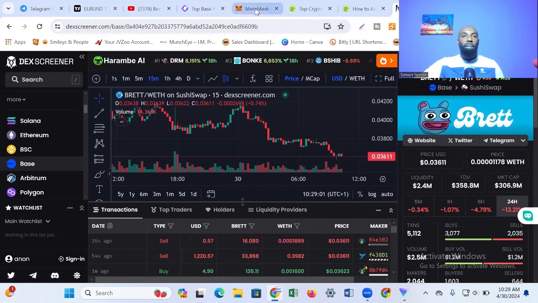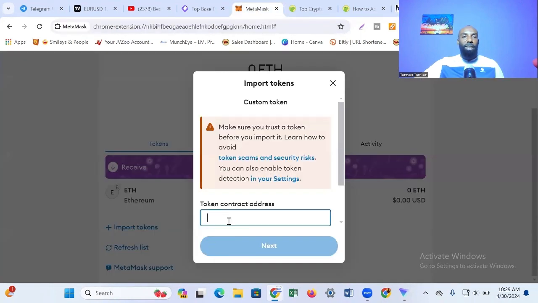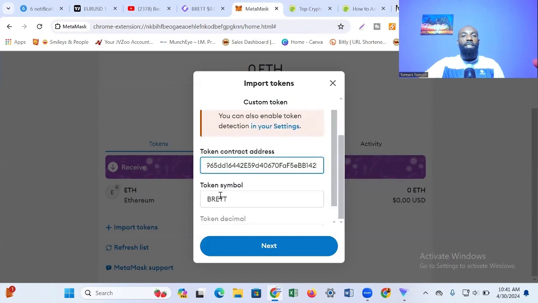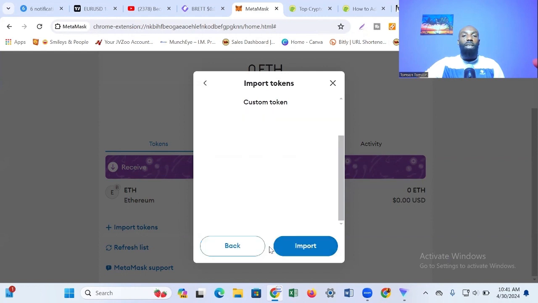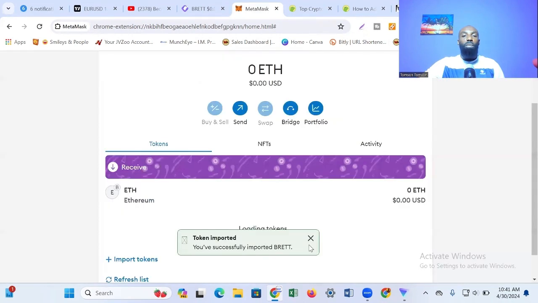Then I just go to my MetaMask, then I paste it here. Putting the token address here, you can see the token symbol says Brett, and token decimal 18. So automatically all those parameters are going to be added. You just need to click on next here, then you click on import token. You can see Brett has been added to our MetaMask, right?